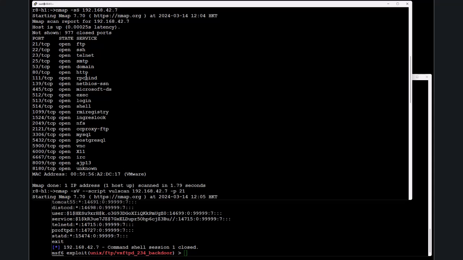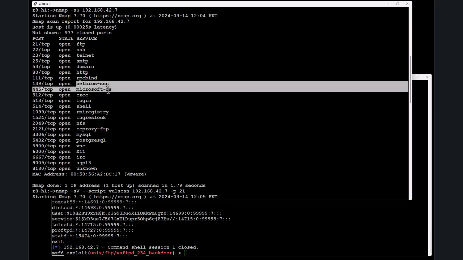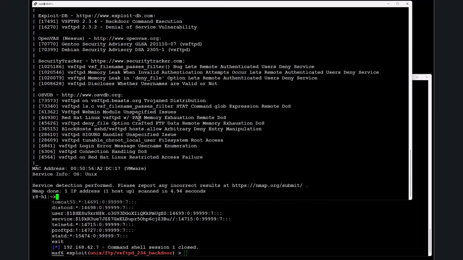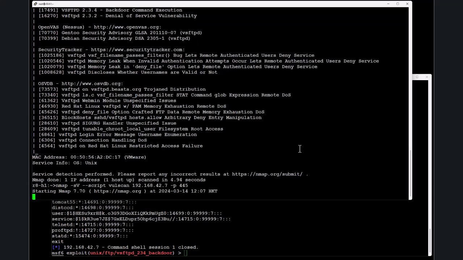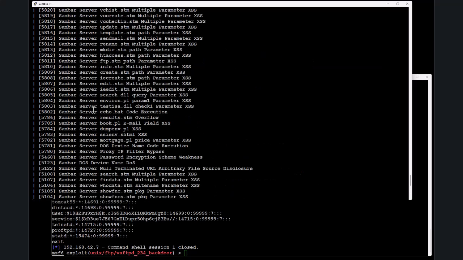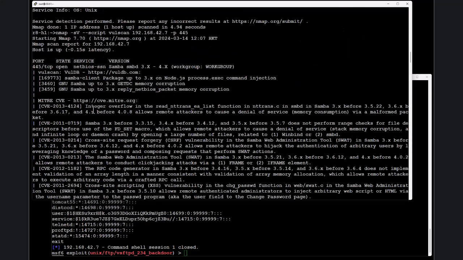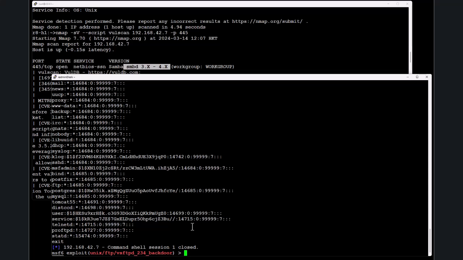In the port scanning, we also found that Samba is open. Then I can also do a vulnerability scan of this Samba port. So I go to the Samba port here to scan Samba. It also gives me the vulnerability here. It shows me the Samba version and the vulnerability here. So back to Kali Linux.